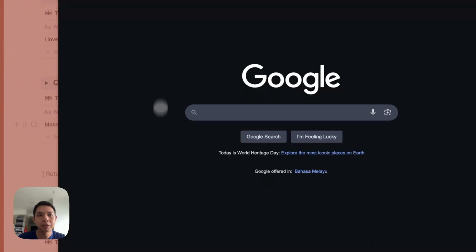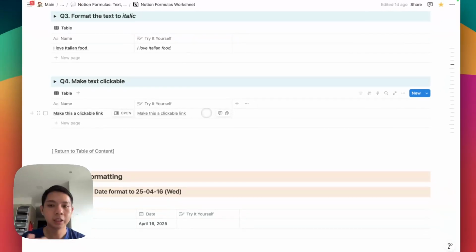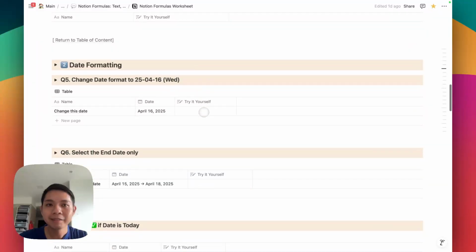If I click it, it opens Google for me. So if you combine this with if statements, you can actually do a lot of different things to make your links dynamic in a sense. All right. So next, we'll go to part 2 now. So if you're following along, if any questions, any use cases you want, you always can comment down below.